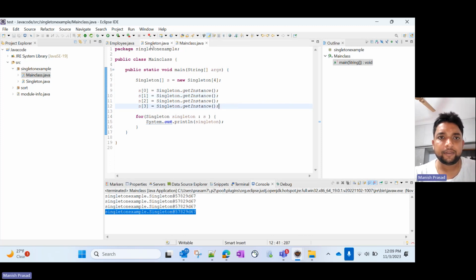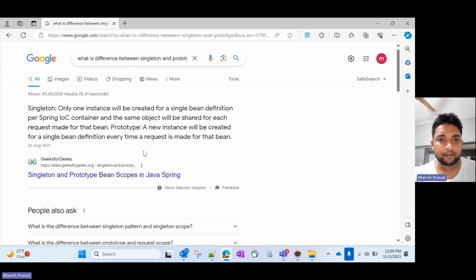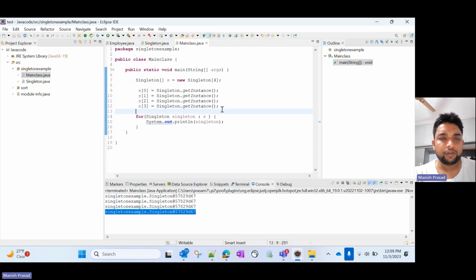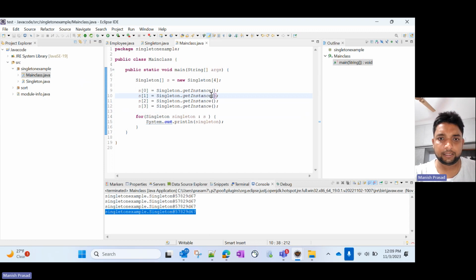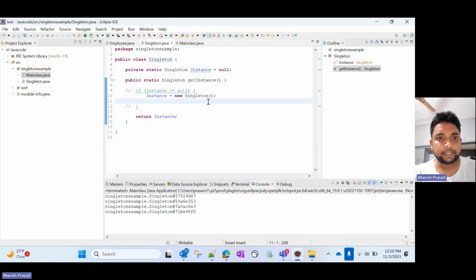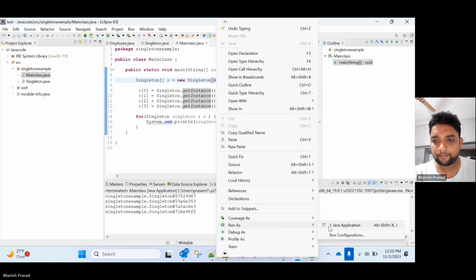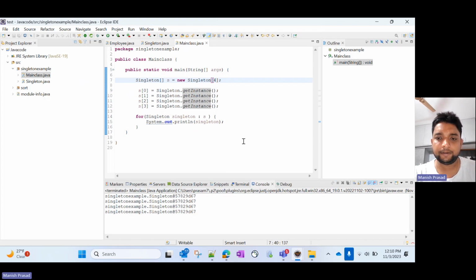And if we need to create a prototype design pattern, the definition says a new instance will be created for a single bean definition every time a request is made for the bean. So in the same example, if you want to create a new instance each time, then what we can do is, if we comment this, then you can see every time I call this main class, a different instance will get returned. See, 6753 E3 F5. Our motive was to create the singleton class because this is the most famous question, so you can remember this. See, the same instance gets returned.